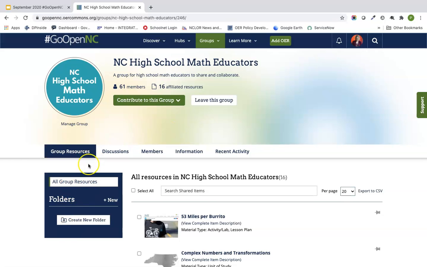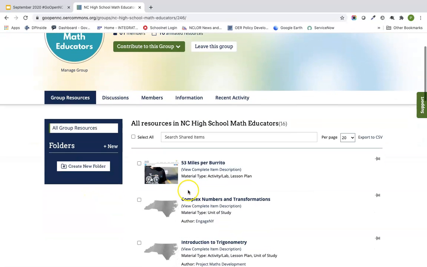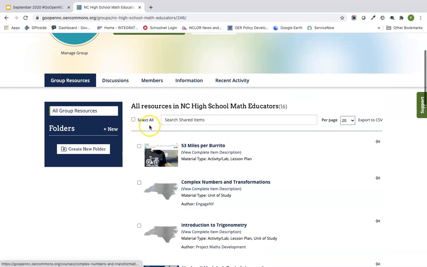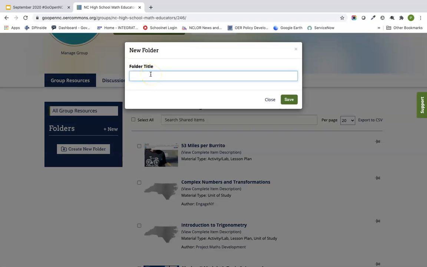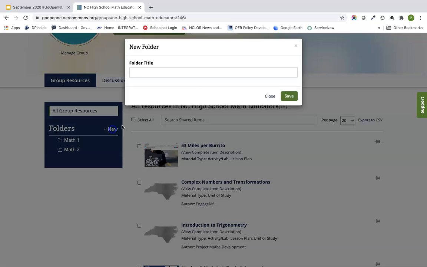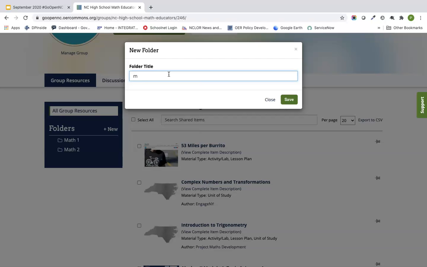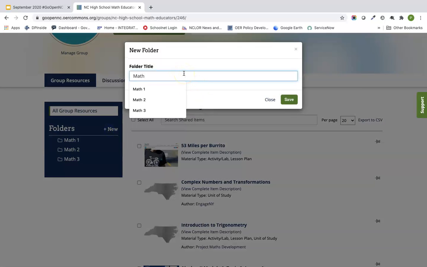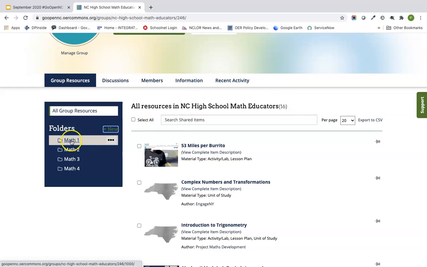I can also now go into our group resources. Notice we have some already saved here, and there's 16 resources. If I wanted to add a folder, I could add a folder. So maybe I'm going to add a folder for Math 1, and maybe I'll add another folder for Math 2, and Math 3, and then Math 4.